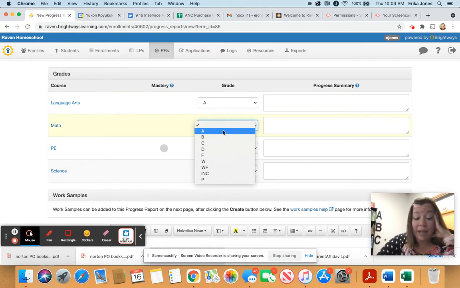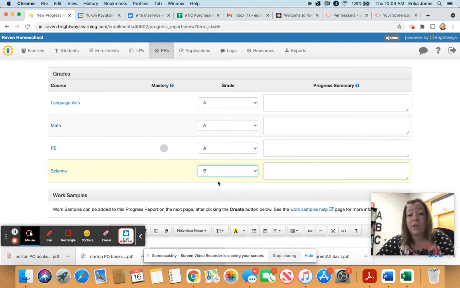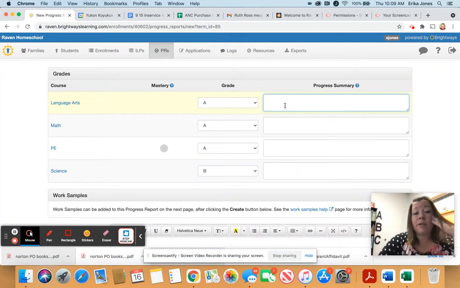We don't need every grade for every assignment. You will just want to put in the overall grade or the average grade for each of your students in each of the subjects. In the progress summary, this is where you will write up a little blurb, a little summary about what your student achieved or completed in the first quarter.